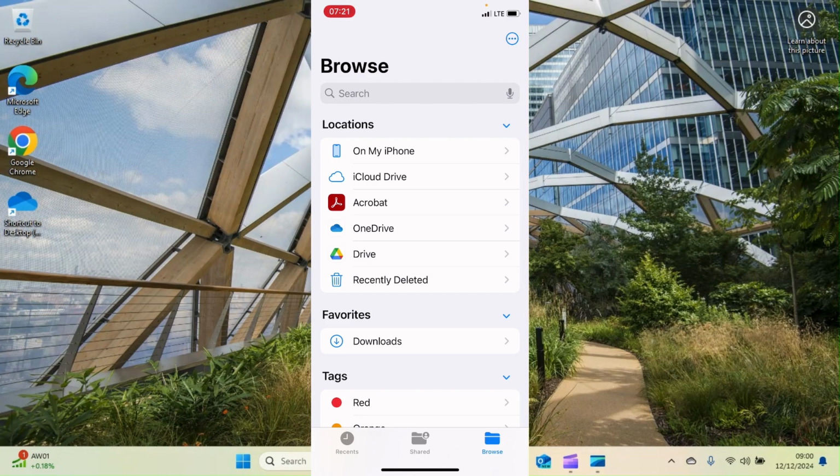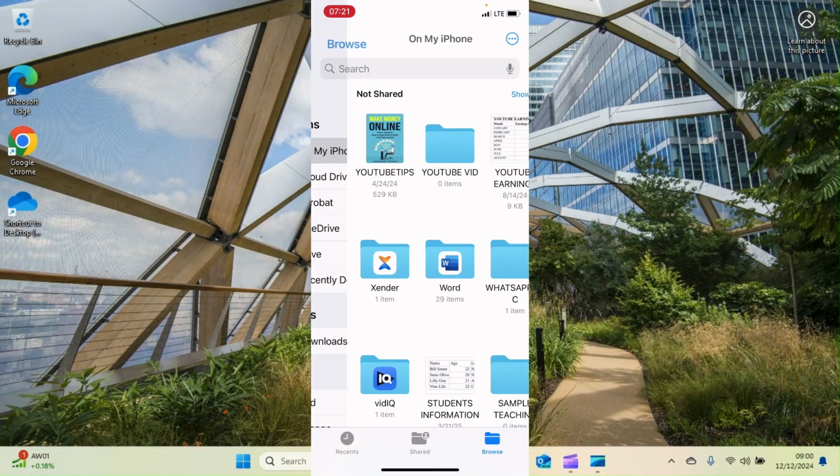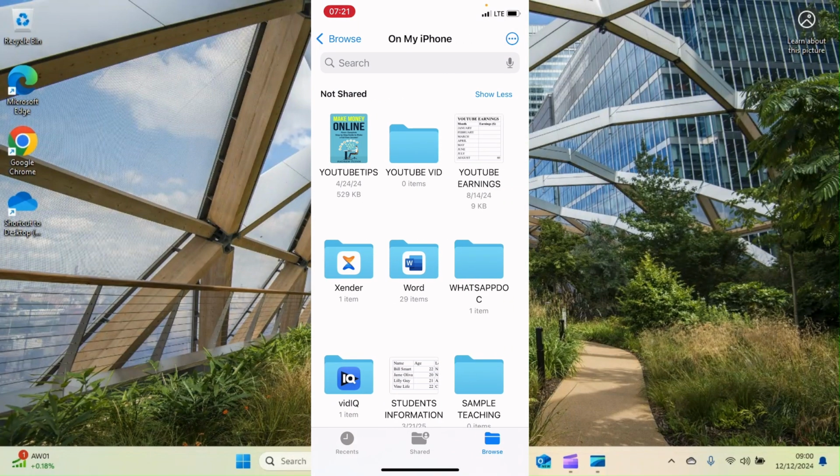So it's now left for you to click on any location you want to create that folder in. Here I want to create the folder locally, so I'll click on this On My iPhone location. This will display some files that are available on your iPhone, as well as some folders you have existing on it. Some of these folders are created automatically because you have certain apps installed on your iPhone.